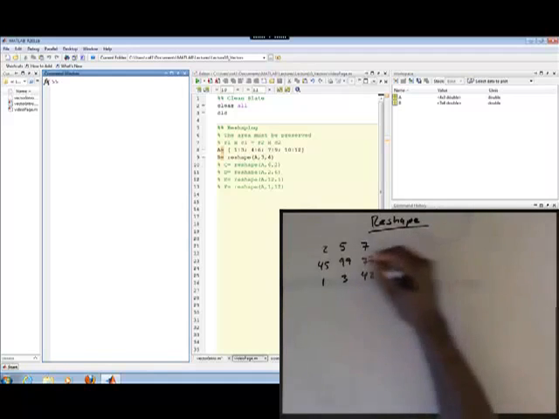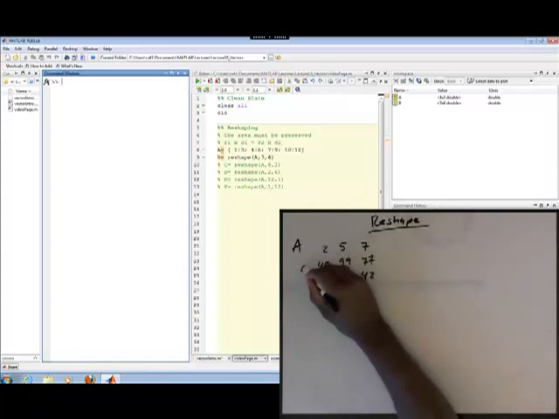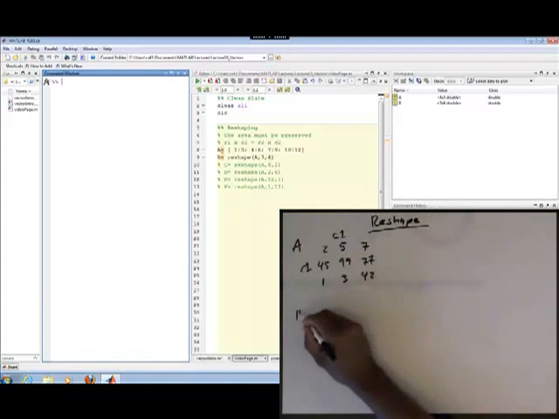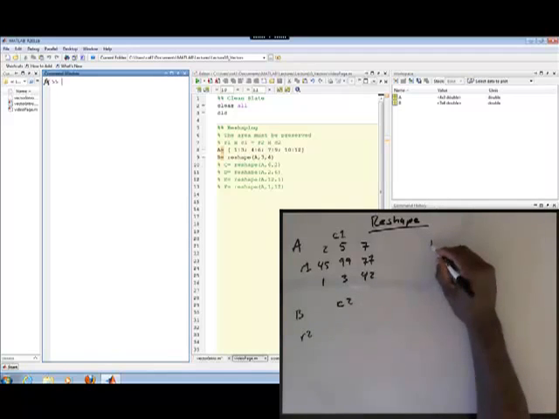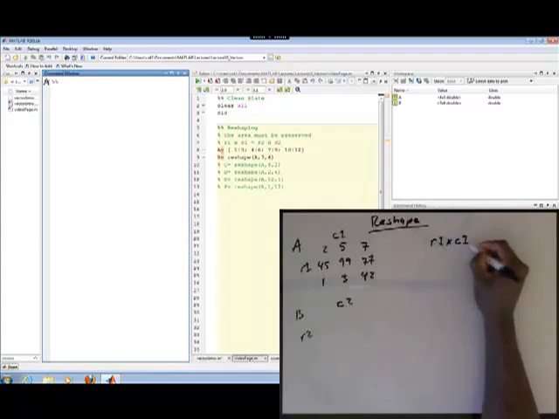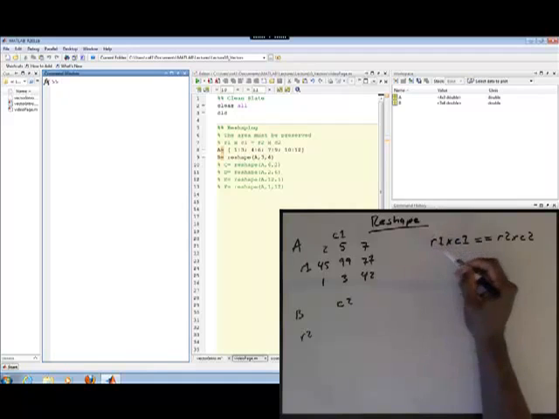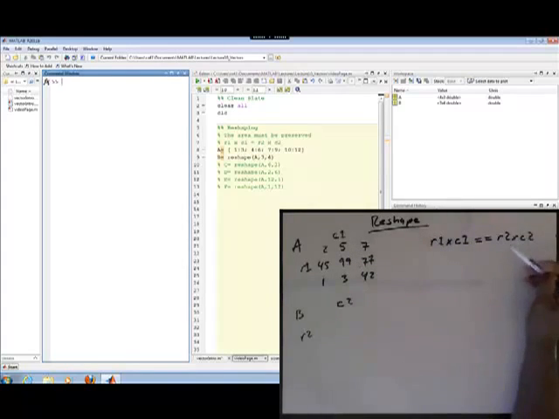And that simple rule is, if this is our original array A, and let's call the number of rows here R1 and the columns here C1, and we want to reshape this to some array B, with rows R2 and columns C2, then the rule is that rows 1 times columns 1 has to equal rows 2 times columns 2. What I mean by that is the area of the original array has to be equal to the area of the reshaped array.